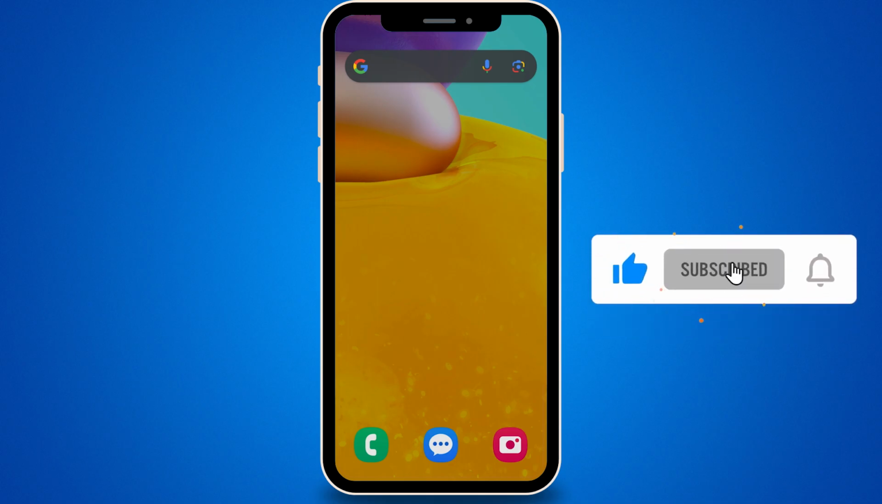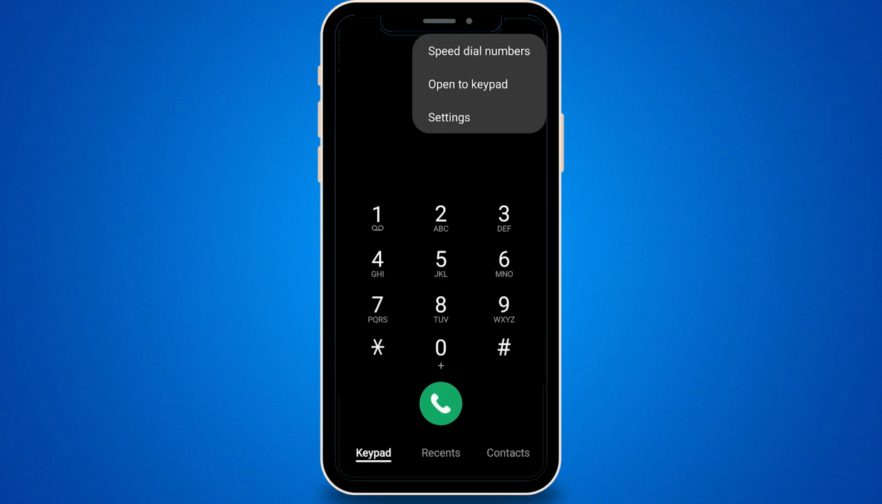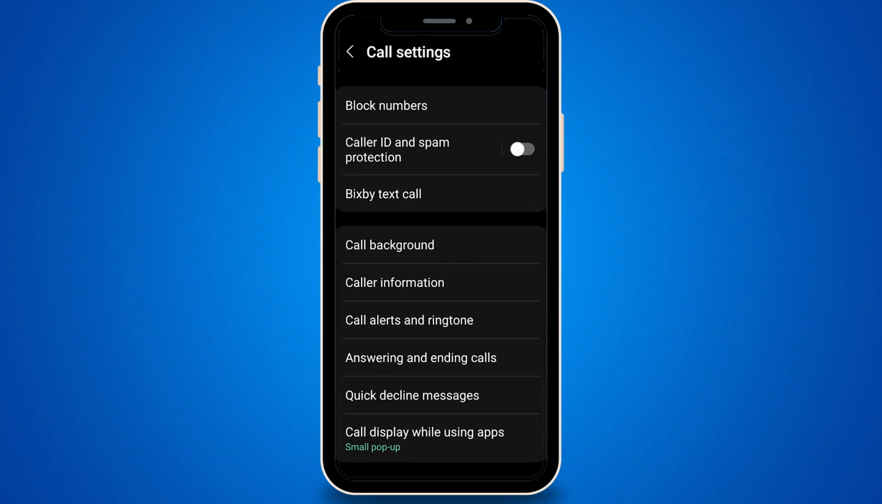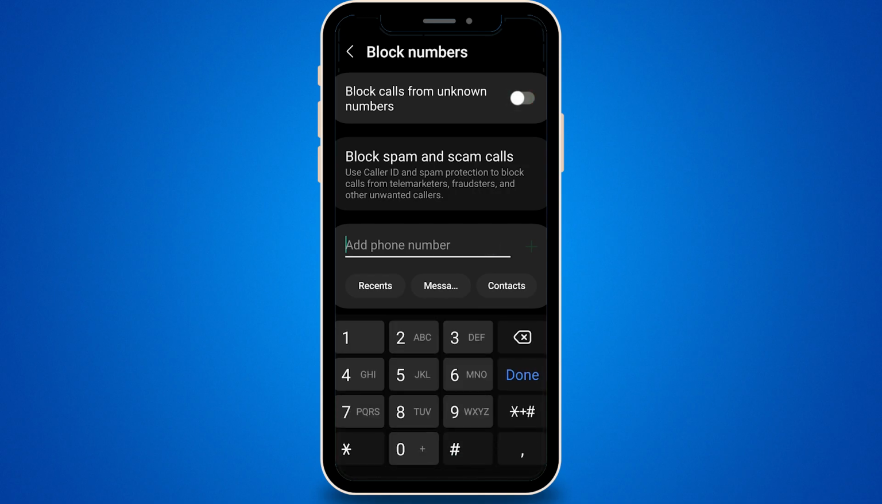peace and tranquility. To get started, launch the phone application. Tap on the three-dot menu on the top right corner and select Settings. Tap on Block Numbers. Enabling block calls from unknown numbers will block all calls coming from people you don't have in your contact list. This may be extreme to some people.